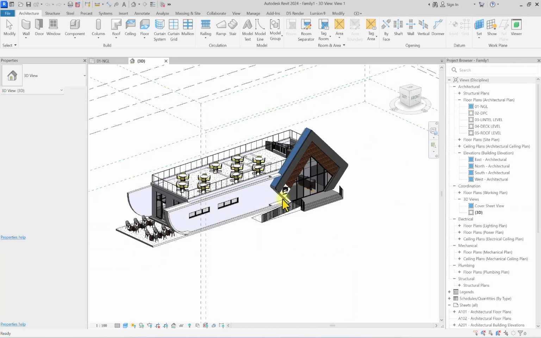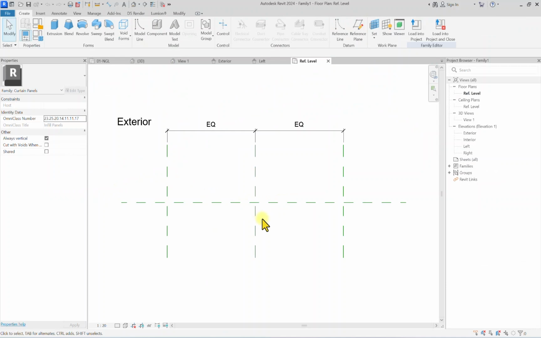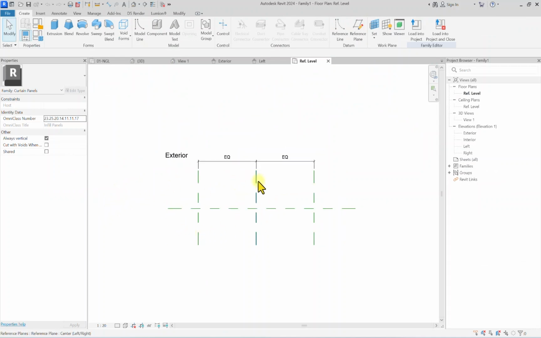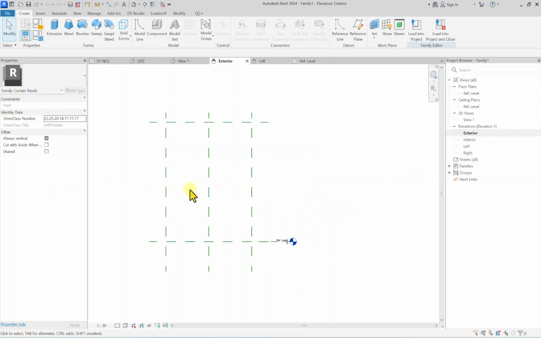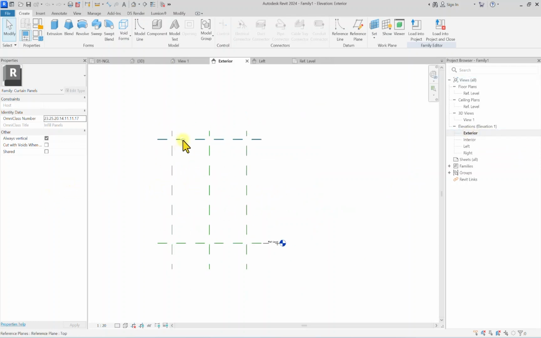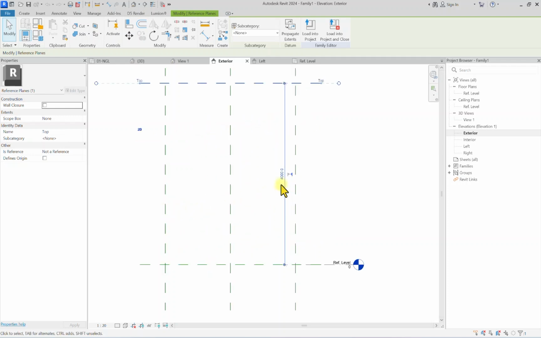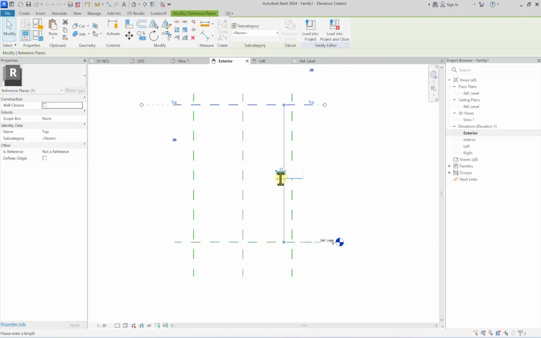So after selecting this, okay, and once we have opened this now, we are going to be creating a sun shading panel, a kind of unique sun shading panel. So we are going to click on this exterior view. So in this exterior view now, we are going to click on this reference plane up here. We are going to check the size. Then we are just going to reduce this to 900 millimeter.